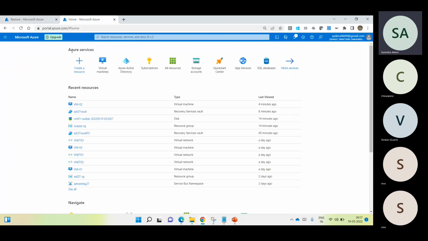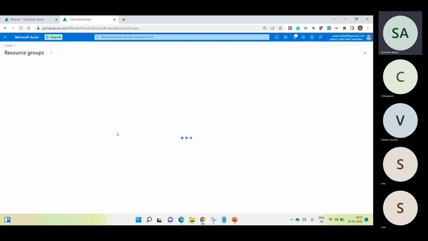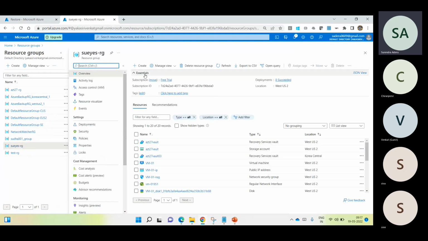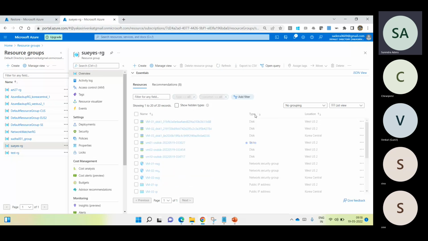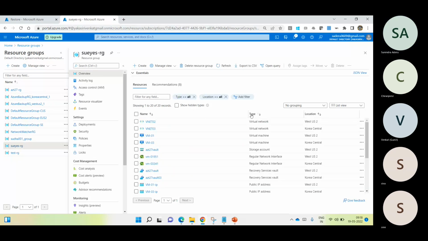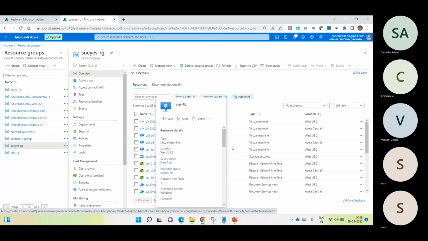Where could you see that now? If I go back to the resource group, you could see that I was in this resource group, services RG, under which you could see the virtual machine VM-10 is getting created. So now 01 and 03 are there. Post which what will happen, guys? VM-10 will get created from the backup of VM01. Let's see that. Are you able to see VM-10? Guys, it got created.